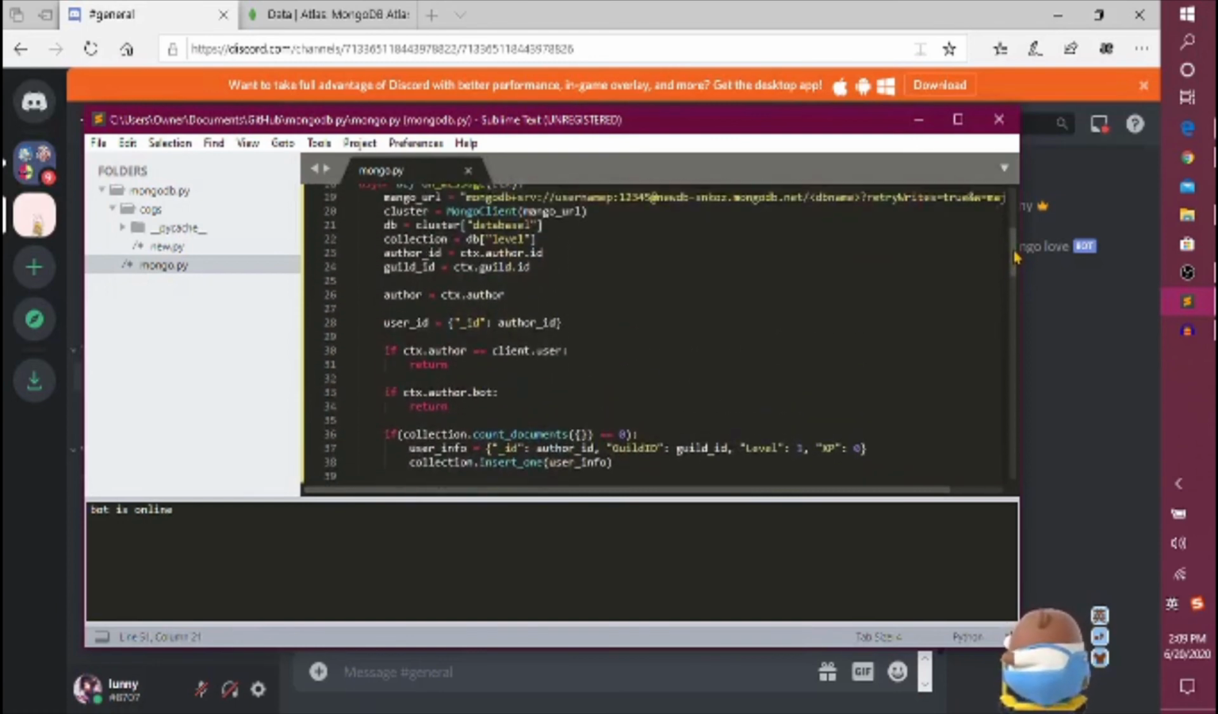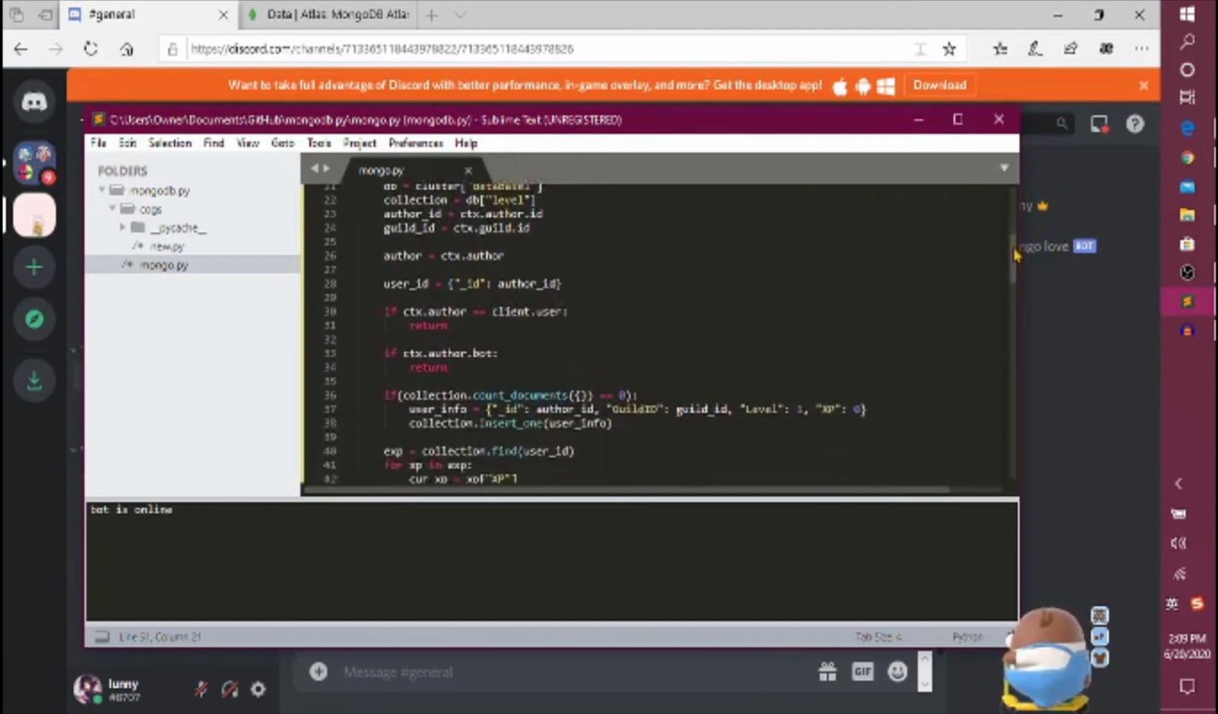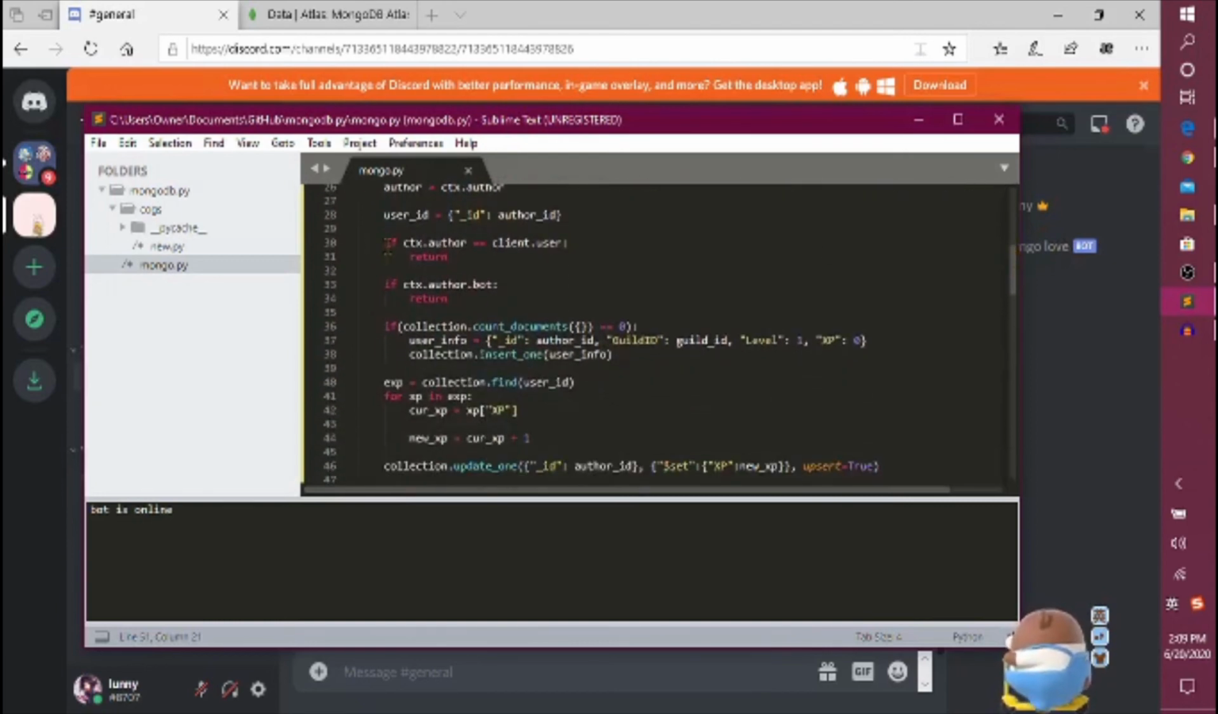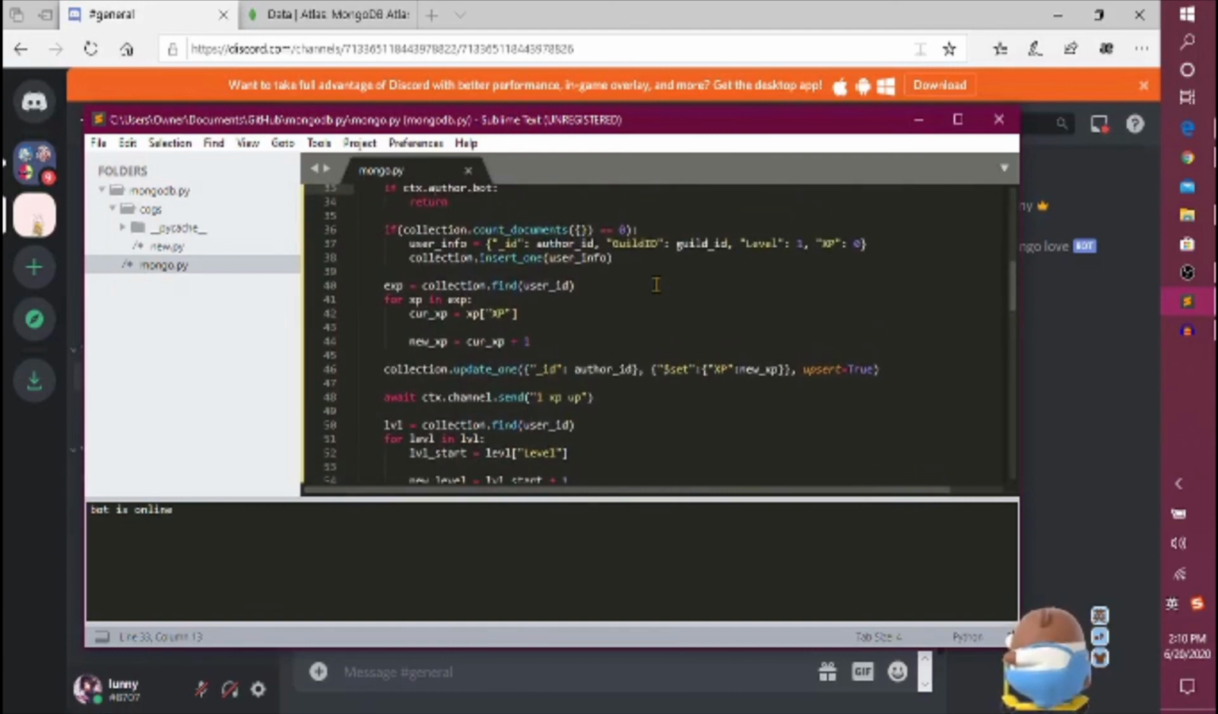So we made sure to put in our database and MongoDB database stuff in here, and then we checked if the author was the client user, and if the author was also the bot, because you don't want your own bot or the other bots to react to this event. And then after that, you do collection.count_documents, like blank, nothing inside. You want to insert the user, and then you create the for loop for the XP.